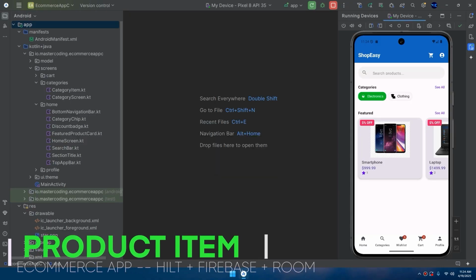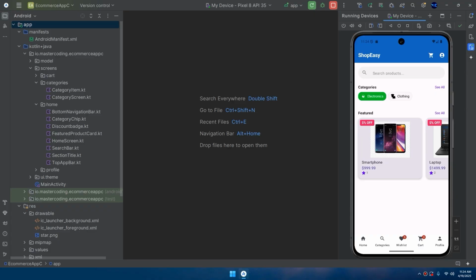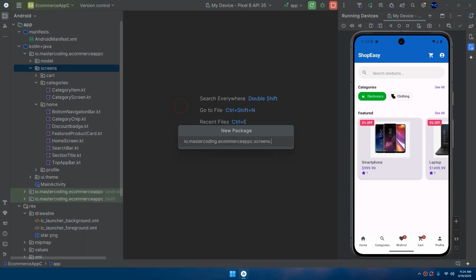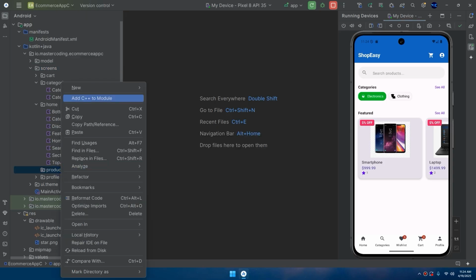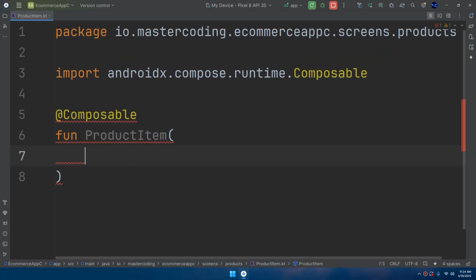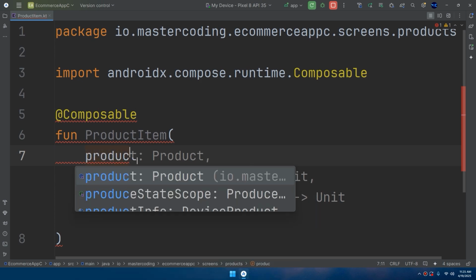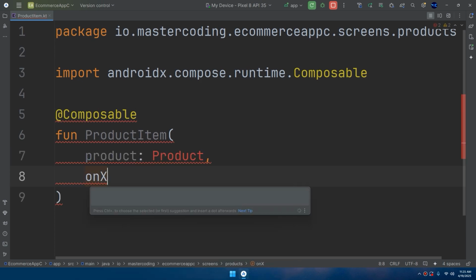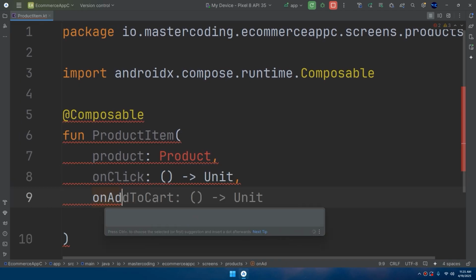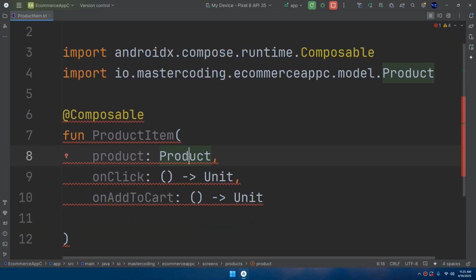Welcome back. We finished the categories screen. Now let's move to create the products screen. Inside this screens package, create a new package named as product. Inside the products, create a new Kotlin file named as product item. Create a new composable named as product item. Taking into the parameter a product object, on click a Lambda expression, on add to cart a Lambda expression. Alt plus enter to import it, and here we go.